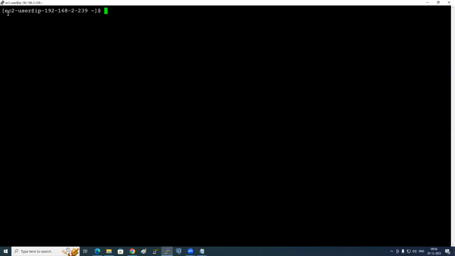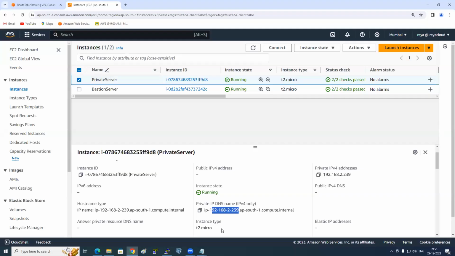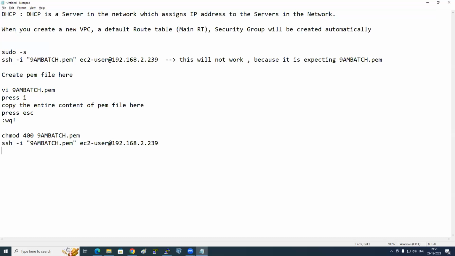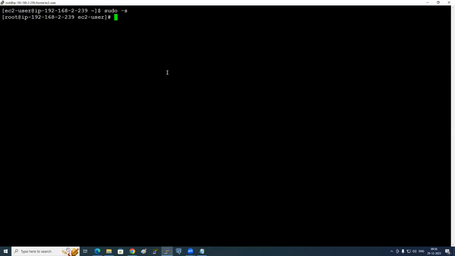So here now you are under ec2-user. So what is the first thing that you need to do? sudo -s, elevate the permissions. So I'm writing it here. So now you are in the private server. sudo -s. Okay. So is it clear till here, everyone?